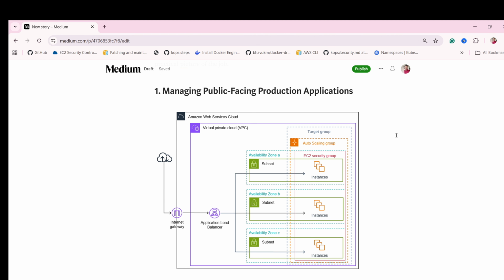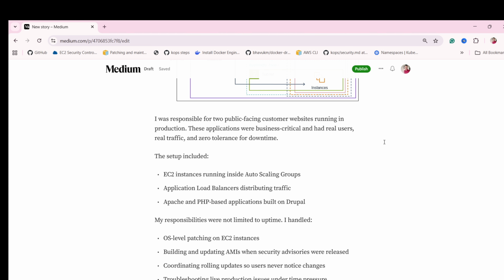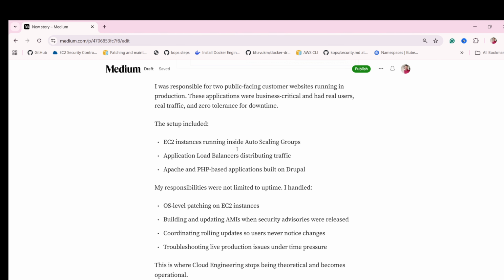I'm going to start with point number one, where I used to manage two public facing production applications for my client. We had two applications which were built on EC2 instances inside auto scaling groups, and we were using an application load balancer, the public one, to expose these two applications to our users. The applications were using Apache and PHP, and were built on Drupal.